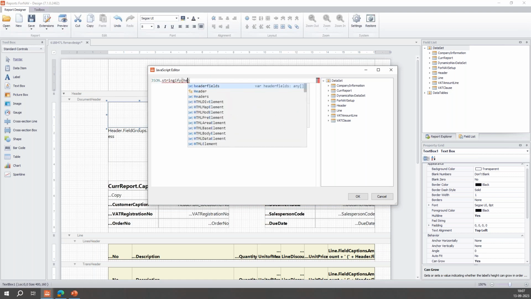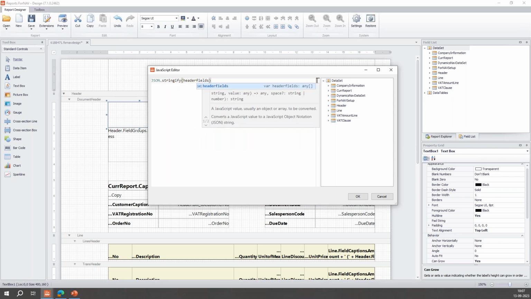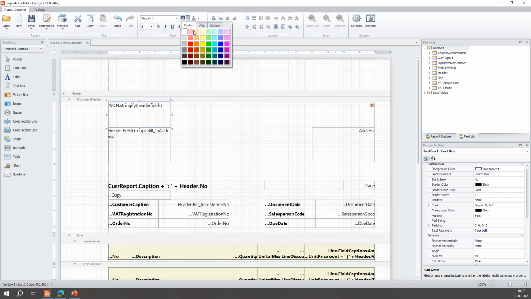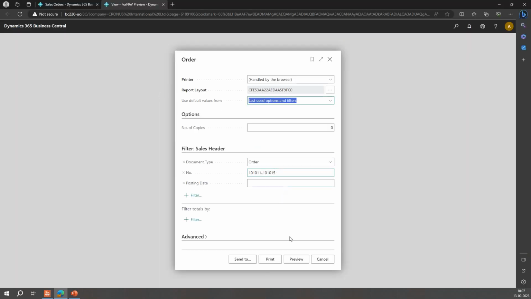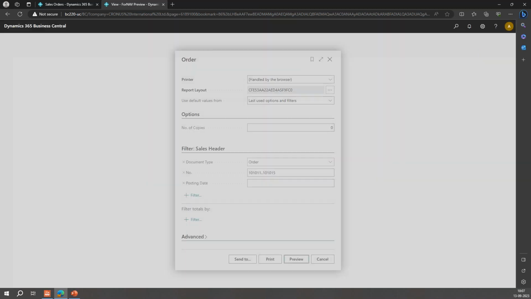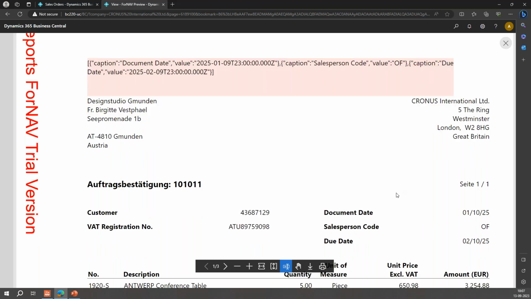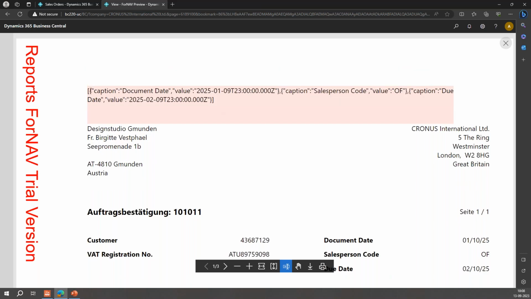And what do I want it to stringify? I want it to stringify header fields, and now it will just give me... Oh, don't forget to give it a nice Misty Rose color. Misty Rose, there it is. Let's check it out. Let's see what it does. Preview. Right. So we can see here, this is the entire array between the square brackets.